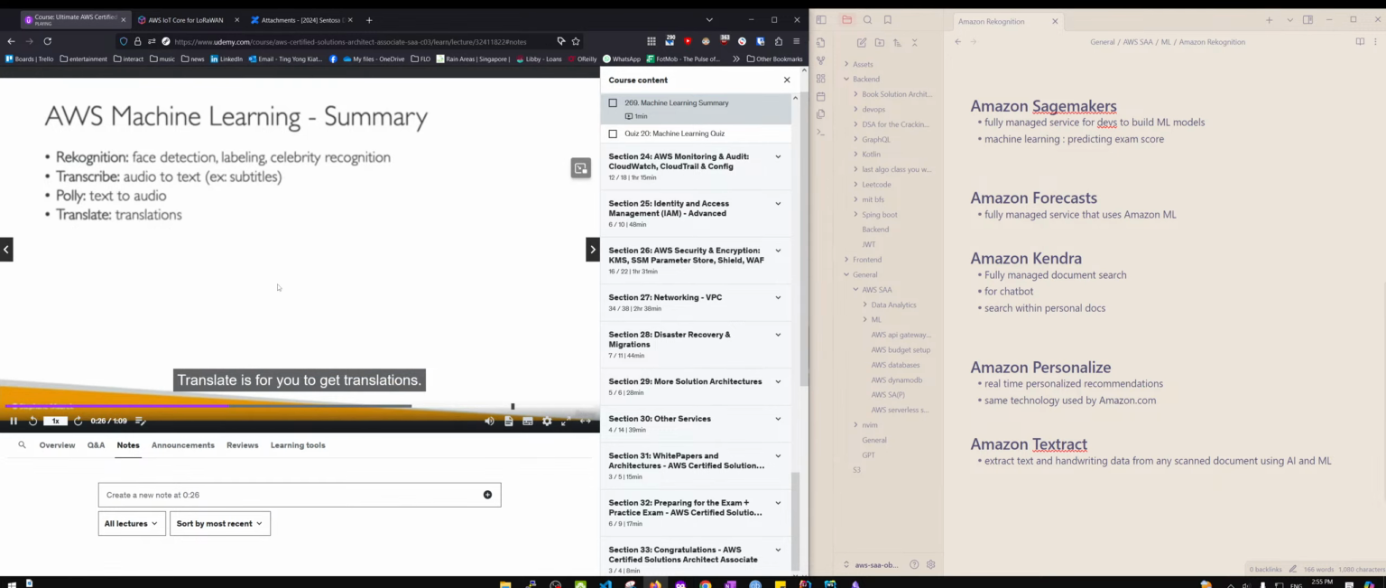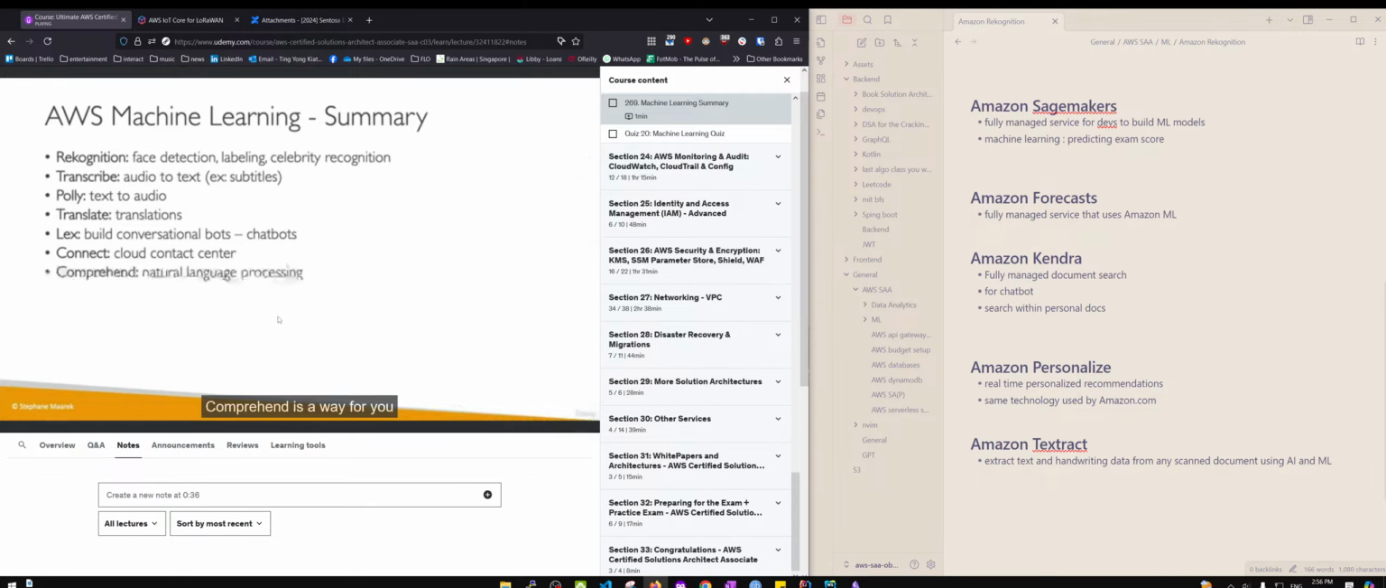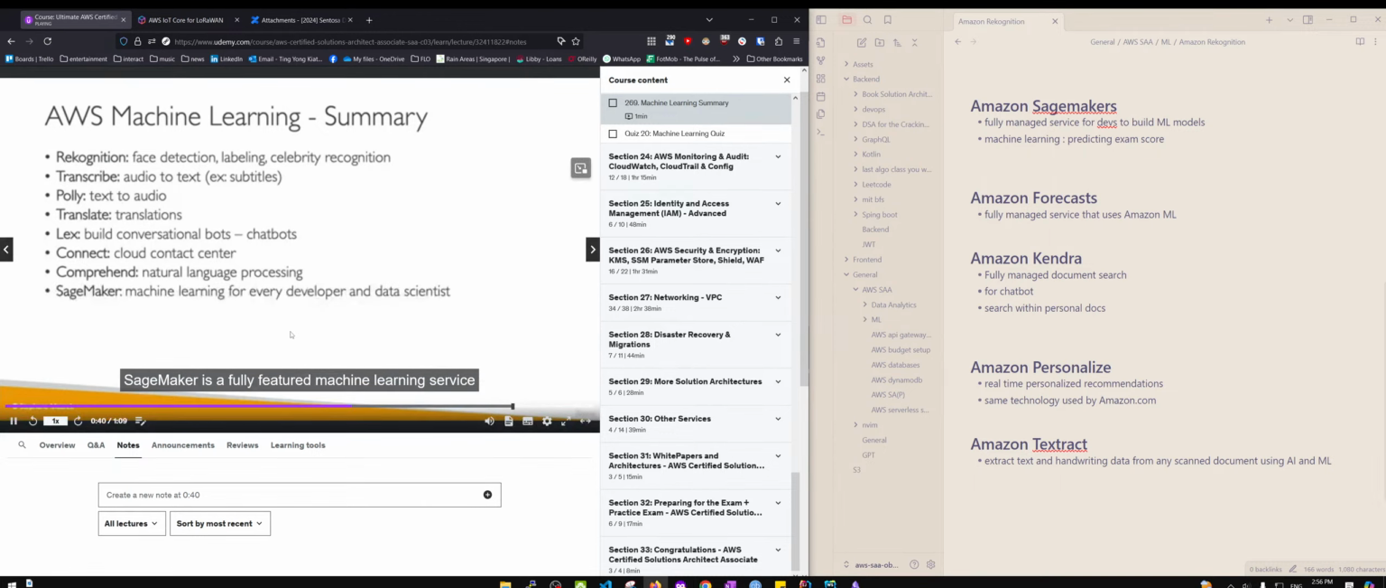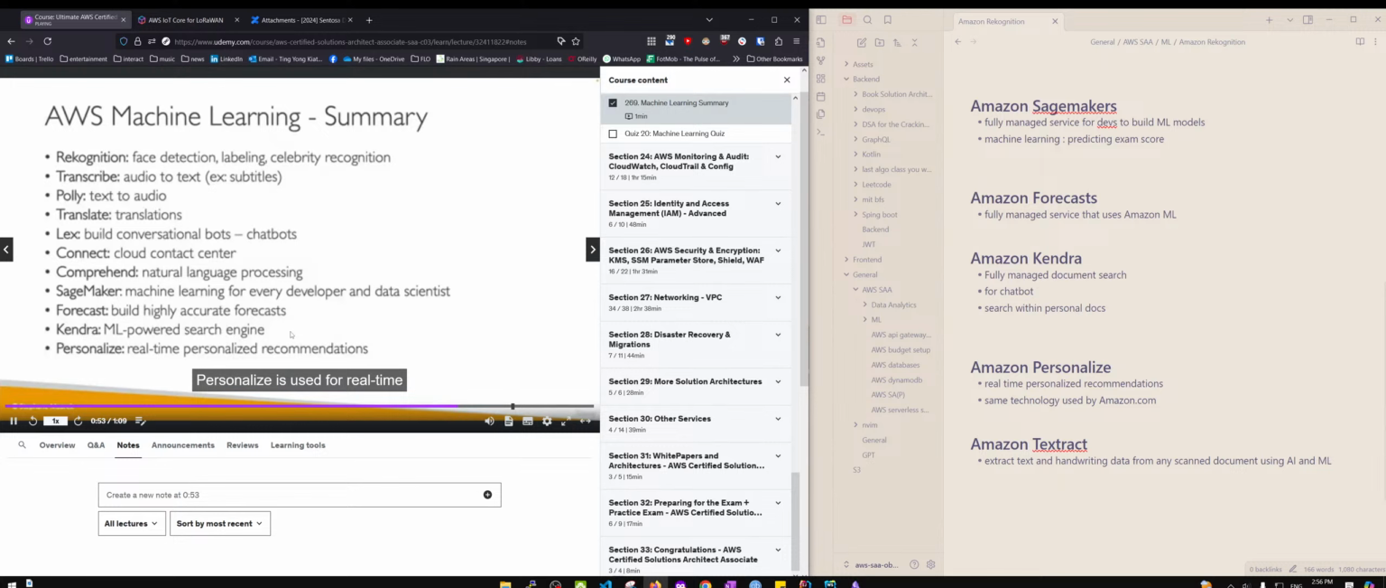Translate is for you to get translations. Lex is to build conversational bots, so chatbots. And if you bundle it with Connect, then you can create a cloud contact center. Comprehend is a way for you to do natural language processing. SageMaker is a fully featured machine learning service that is accessible to developers and data scientists. Forecast allows you to build highly accurate forecasts. Kendra is going to be an ML-powered document search engine. Personalize is used for real-time personalized recommendations for your customers. And Textract is used to detect text and data and extract them from various documents.